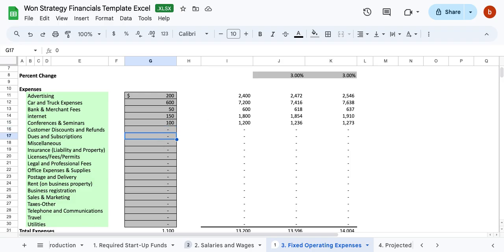So dues and subscriptions, they're part of a landscape association thing. That's like $25 a month. They have their insurance fees here, licensing and permitting, legal professional, office supplies, and on and on and on. We're going to go down and think through all of the things that we have, and then we're going to put all these monthly expenses in. You're going to think through the business as best you can.